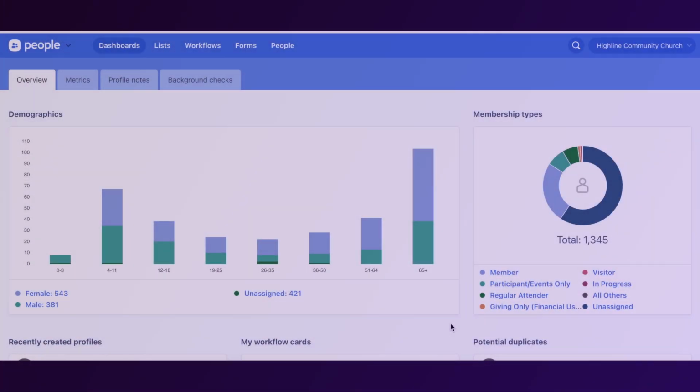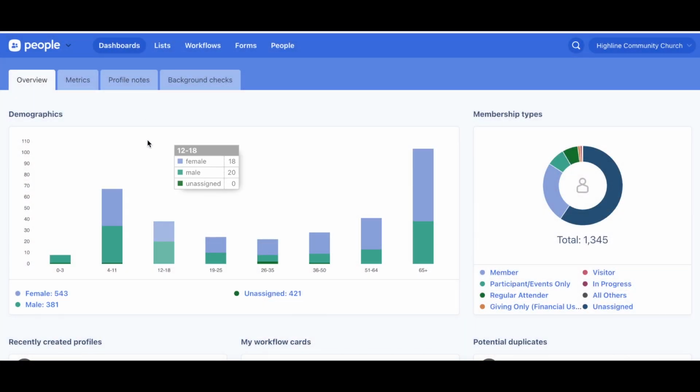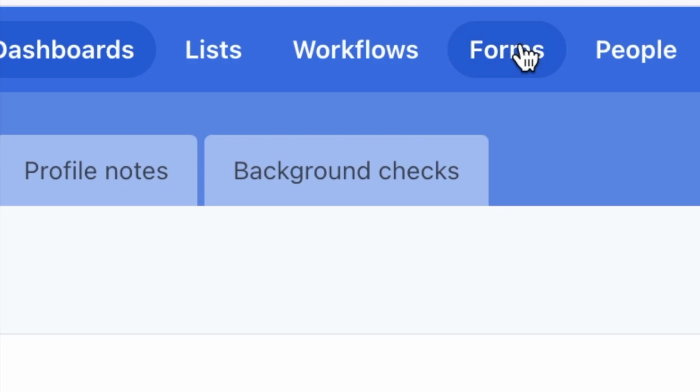So we're going to learn a little bit about what happens in Planning Center for First Fridays in Planning Center people. So first, let's look at how we find the form. We'll go to main dashboard and then click on Forms.